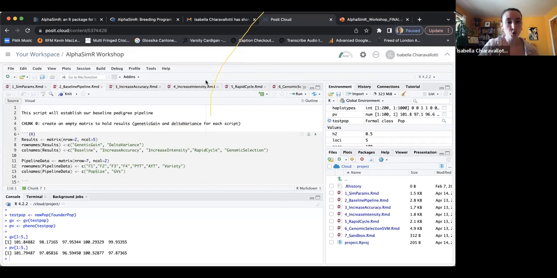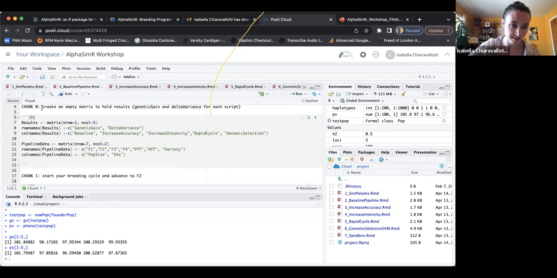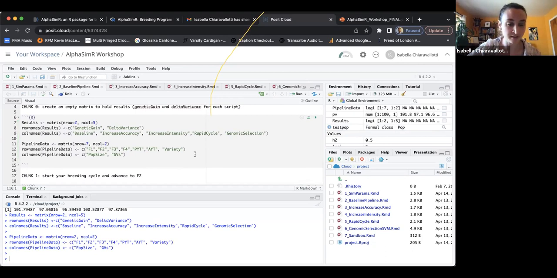So script 2 is going to be where we establish our baseline pedigree pipeline. And we're going to be defining some values throughout the workshop so we can compare the performance of these different scenarios. So this first chunk, I called it chunk 0. We're going to just create some empty matrices to hold the results of our simulations. So you can play that chunk, and we're not going to really worry about it now. We'll come back to those matrices later. But we're going to be looking at genetic gain values and variance values for our breeding cycle.